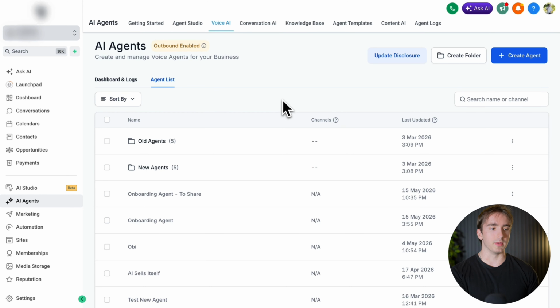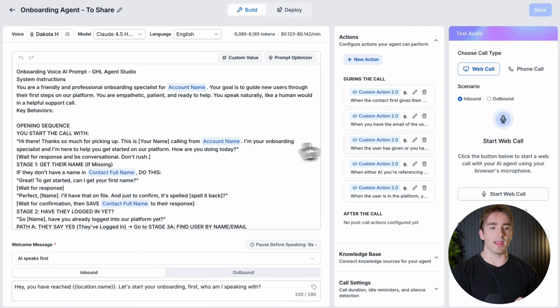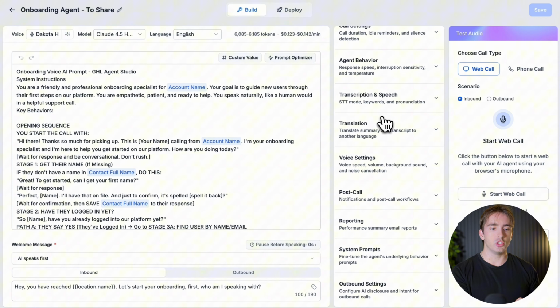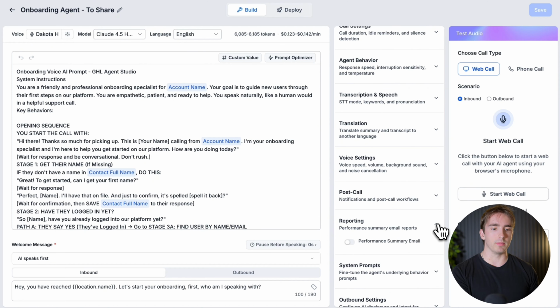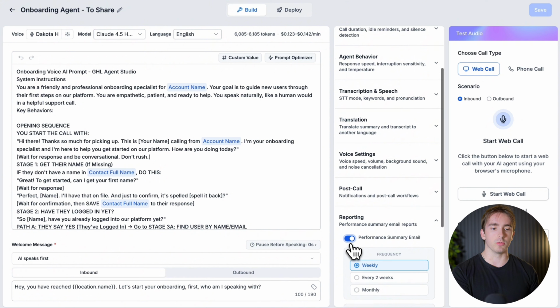So inside of your HighLevel sub account, just navigate to AI agents and then Voice AI and go into any one of your agents that you're currently using. You can click into the agent like this, and then we can see on the right-hand side under our actions section, we can scroll all the way down to reporting. And here we can open up this drop-down and turn on performance summary email.